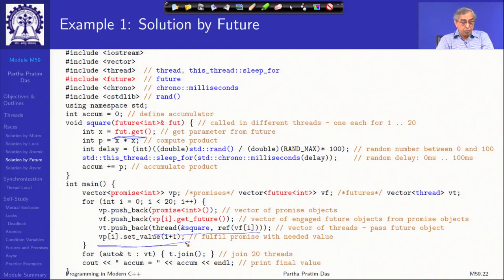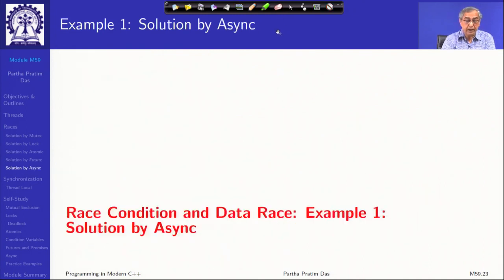So, you have promised that you will give something to the future, and according to that the future is ready to take up the work. As soon as you create that, the thread will start, but it will not be able to go forward because the promised value has not been given yet. When you give that value in the promise by setting it, then it gets that and executes, and then threads go as they are, and they join at the end, and you have the result. Since future and promise make sure that this synchronization is happening, it is somewhat complicated to think about, but that is another nice way.